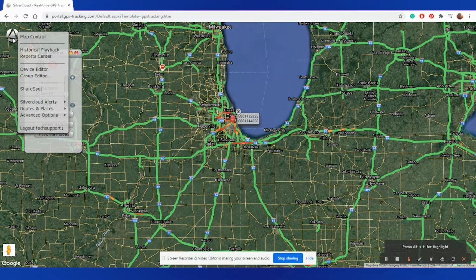Up in the top left corner, we have a dark gray Land Air Sea logo. This is where you will access various features of the online portal. Starting at the top, you have Map Control. This will allow you to reopen the map control box if you decide to exit out of it. Next is Historical Playback. This is where you can view your device's history as an overlay on the map in front of you.